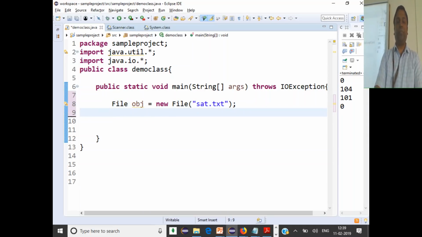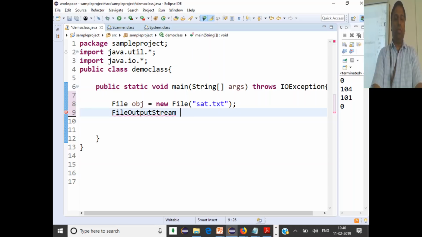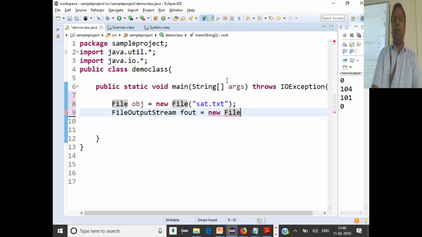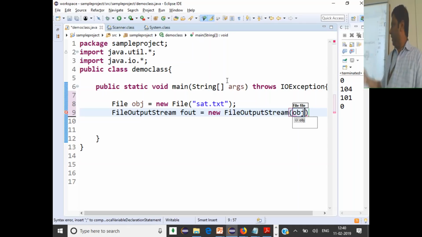Next, you have to use FileOutputStream. FileOutputStream fout is equal to new FileOutputStream. FileOutputStream also has constructors, I know it has three, but we'll look at two. One uses an object of type File, so you can directly pass the object here. Another constructor uses a string, so you can just give the path name to your file as a string. We'll use the file object that we have created, the same way you used it with InputStream.